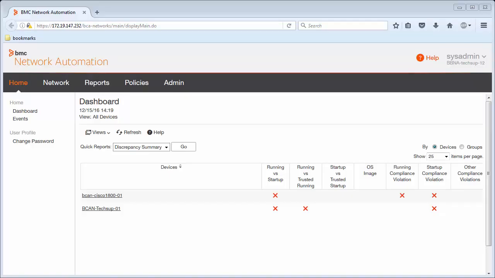Hi, this is Smitty. I'm a TSA from BMC BladeLogic Network Automation, and I'm giving this demonstration to go over troubleshooting device not acceptable errors.